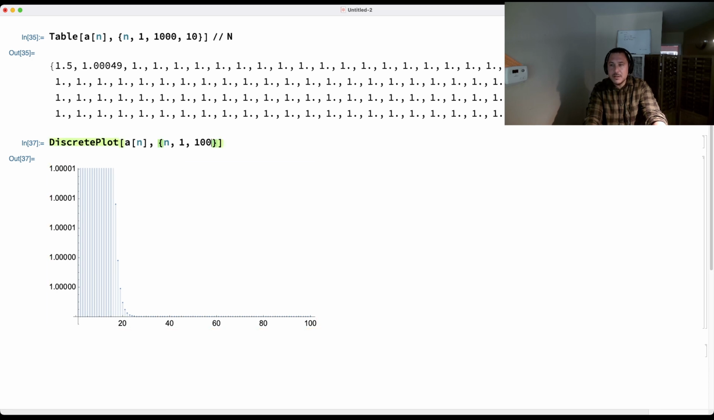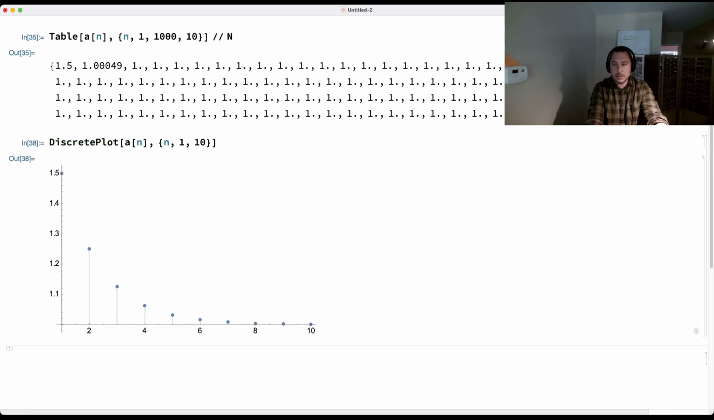Okay, let's not do n to 100. Let's do n 1 to 10. There we go. So you can see my first point. Do you see out there? You can see the dot at 1.5, and then above 2, you can see the dot at like 1.25. And so do you see how the dots are heading down towards close to the value of 1, right?